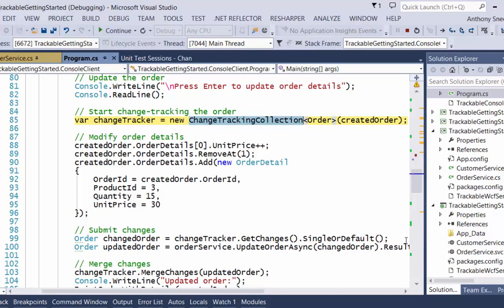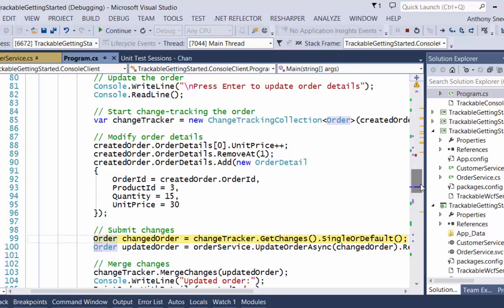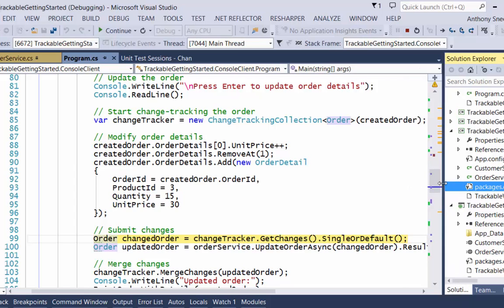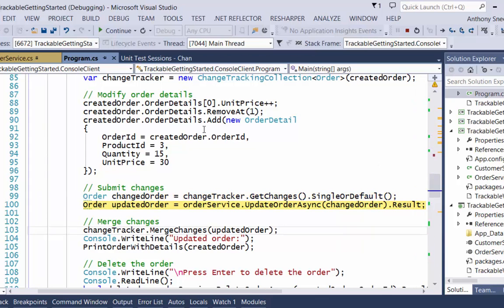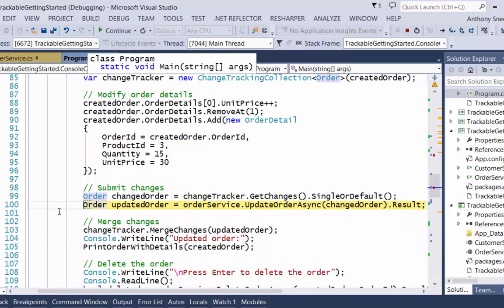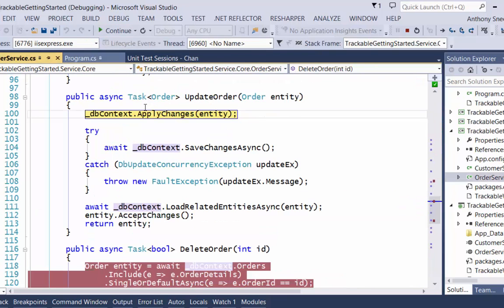Now that we've created a new order, we can start change tracking on that order by passing it to a new ChangeTrackingCollection of Order. Next, we're going to want to call the GetChanges method of the change tracker. And what this will do is give us only the entities that have been inserted, updated, or modified. Next, we're going to step into the service in order to update this order. So we'll set a breakpoint in order to land back here. Here you can see we've broken into the UpdateOrder WCF service.